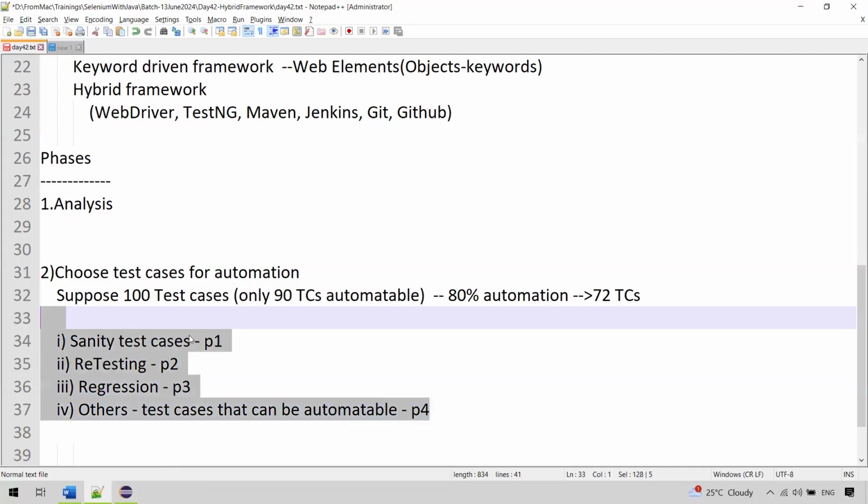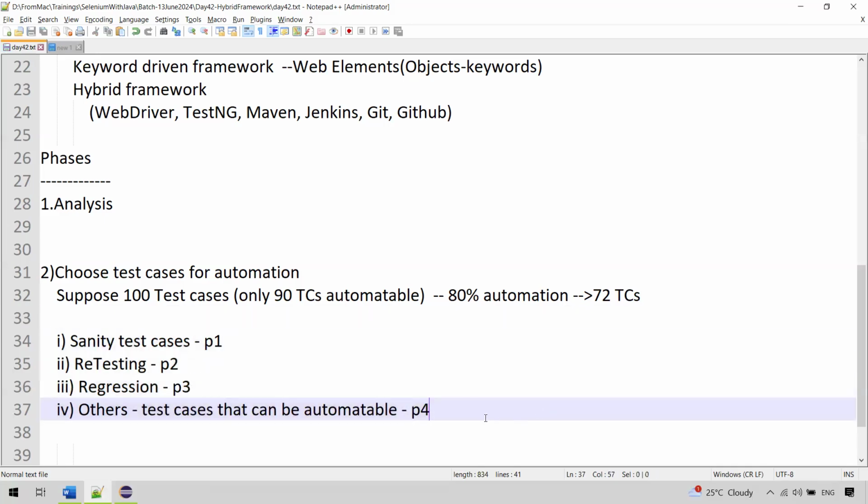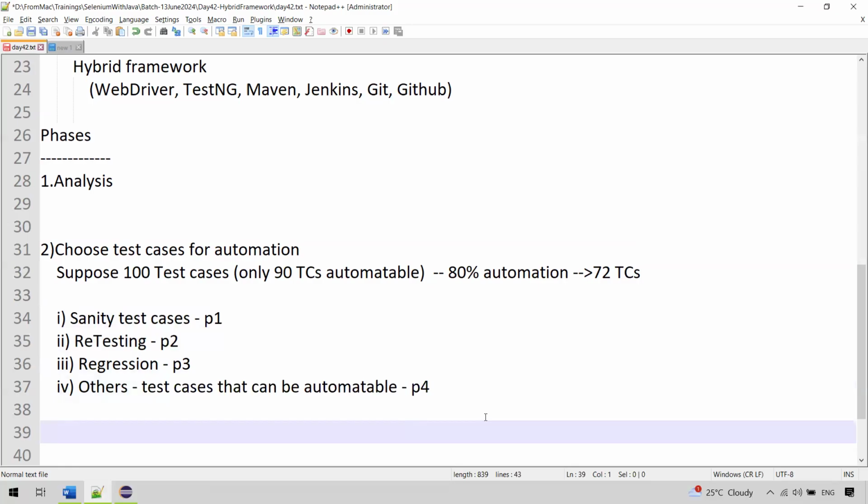So this is the order we need to follow when we want to choose which test cases we want to automate. This is the second phase, how to choose the test cases for automation. Now we'll come to the next phase, which is called the design and development phase, the design and development of the framework.